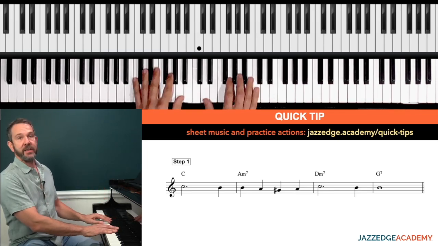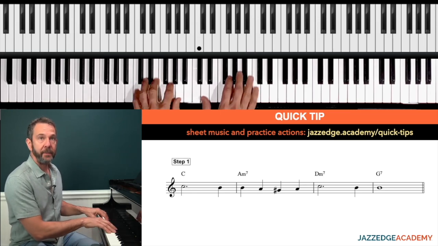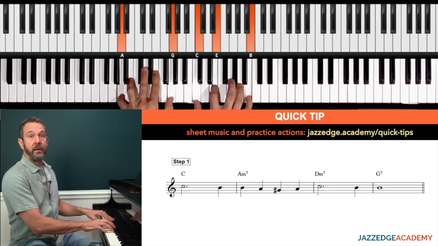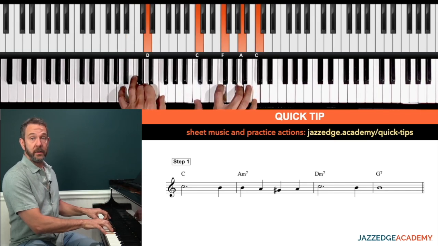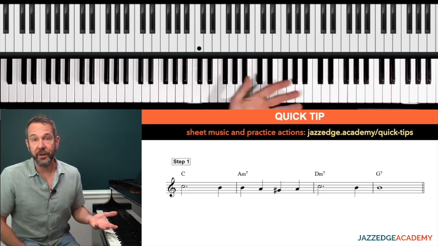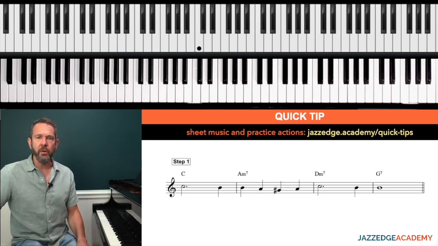This is what that sounds like. Oops. This is what that sounds like. Now, we could end right there, and that sounds pretty darn good, right? That A minor adds some nice motion to the mix.